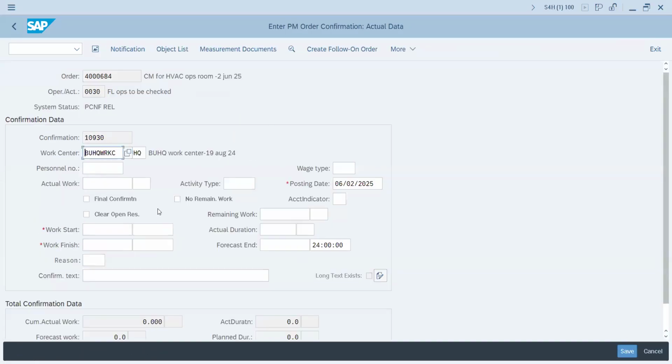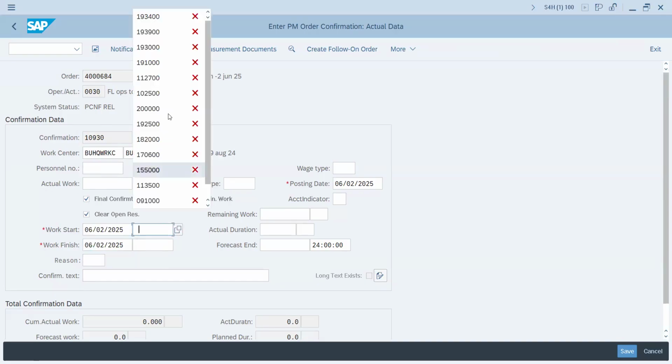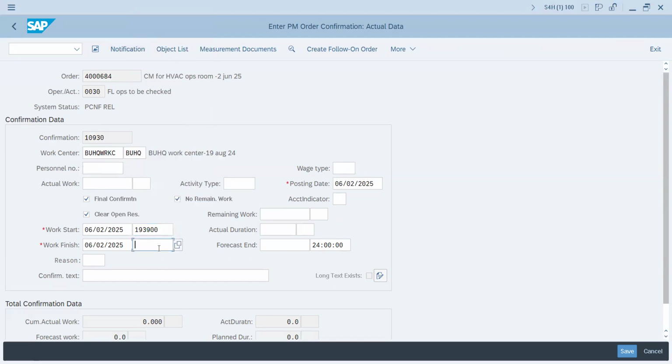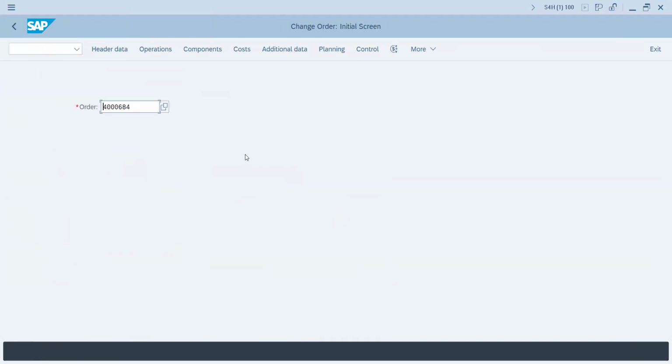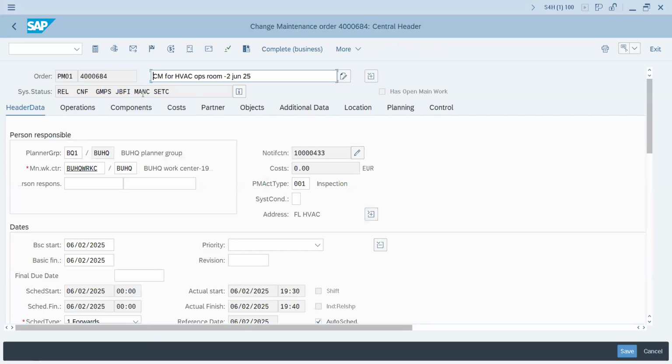Go over to the continuity. And now this is, you can say, third operation, final confirmation, no remaining work, and clear operation. Go over here. And it has started at 1939. And it has finished, for example, at 1940. Now no operation is left. Now you go over to the IW32. And you will see that it is saying that all the operations have been confirmed.